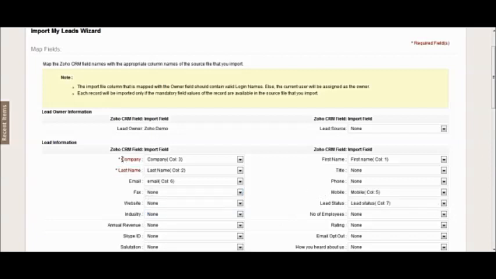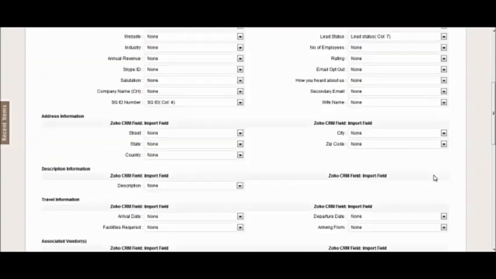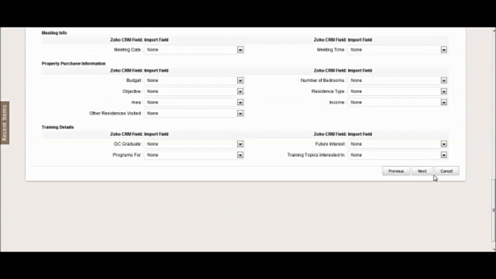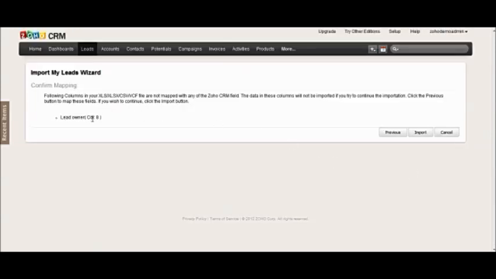So once that's done, especially the required fields that are marked in red with an asterisk, you can go through and map all the fields that you need to the columns within the file. When you've done that, click next. And this is saying that lead owner hasn't been mapped, but that doesn't matter because we're importing my leads, i.e. the person doing the importing will have the leads assigned to them.